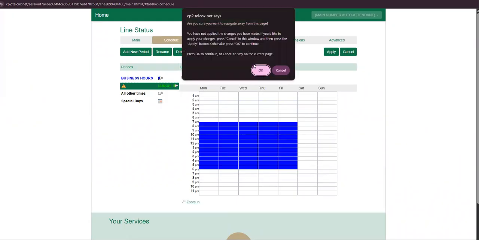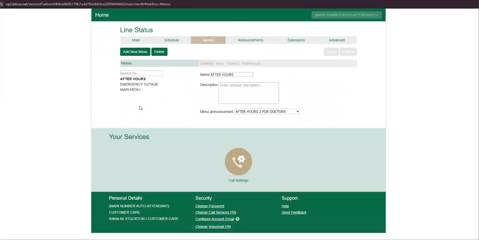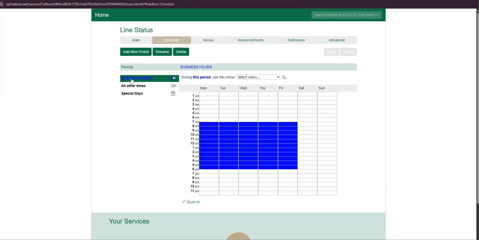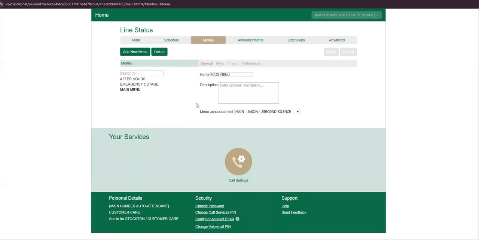The menus tab is where you can actually modify those menus. In this business hours, currently nothing is selected. So we would just select, I'm just going to put this main menu here. What this tells us is during business hours, the main menu is what's going to play. Under menus, I can actually make changes to that menu.